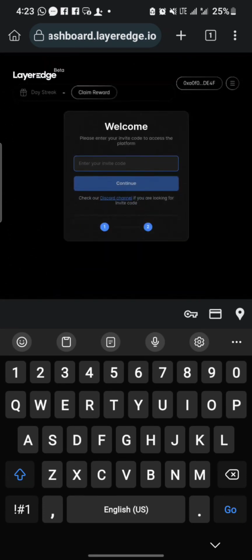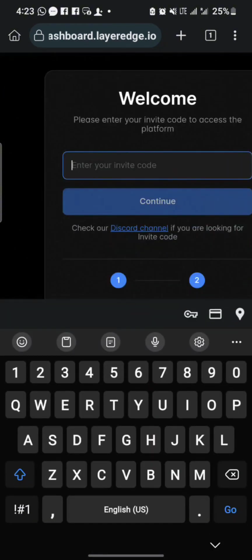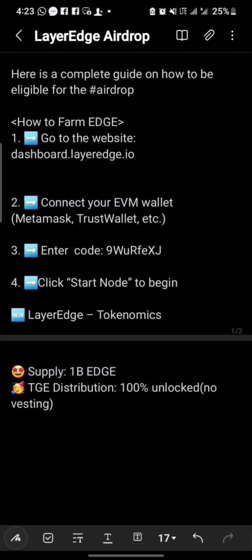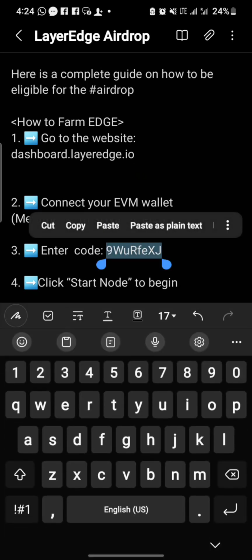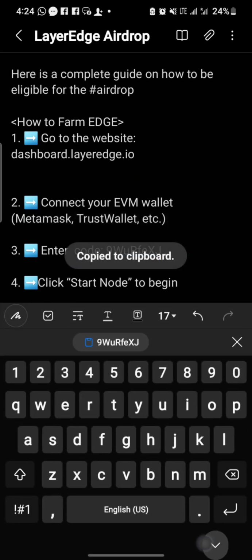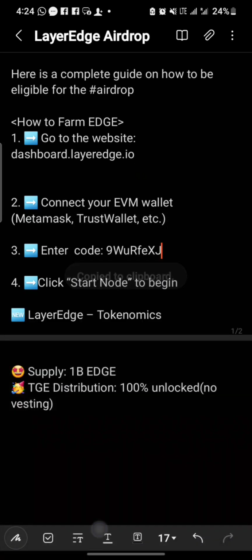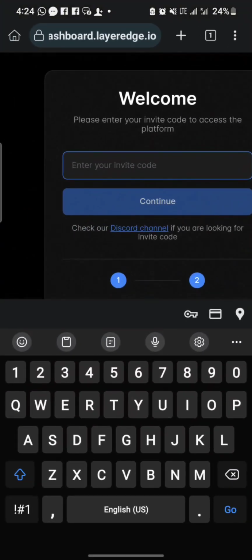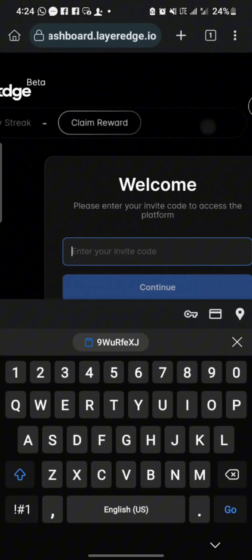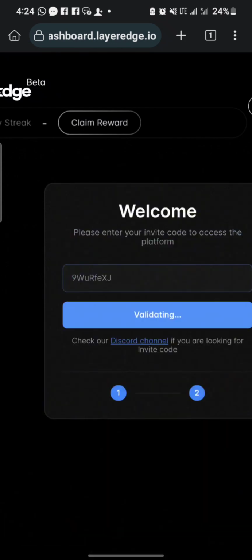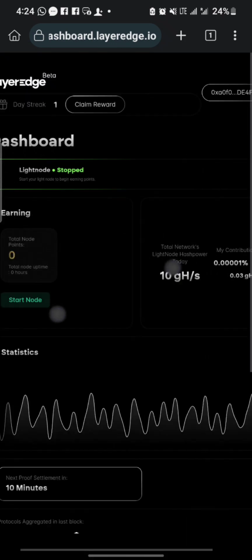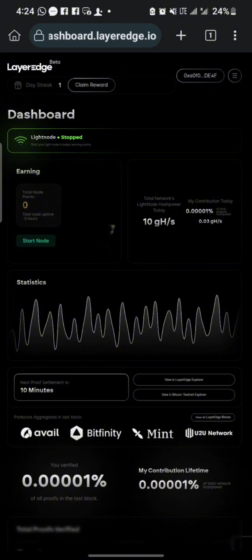Now you need the referral code, the code down below, for you to get access to the mining dashboard. So here is the code. I will just copy the code and head back to the page. Okay, here you have it. Then continue. Sorry about my screen.